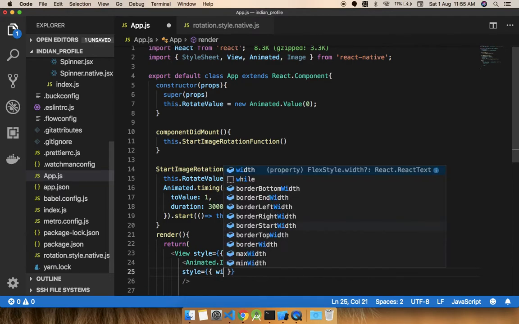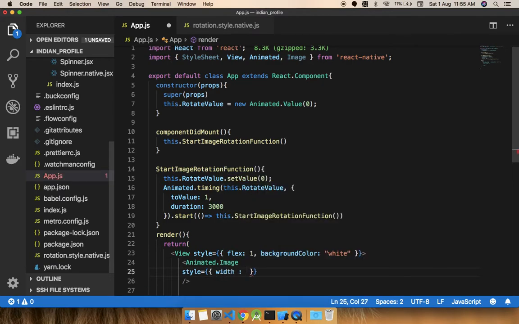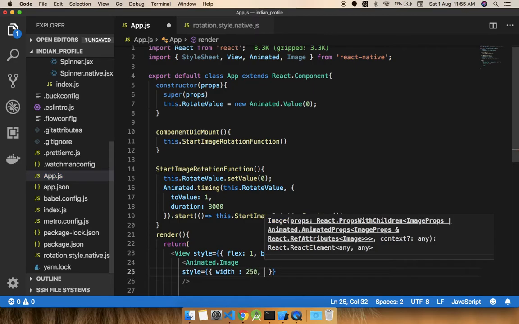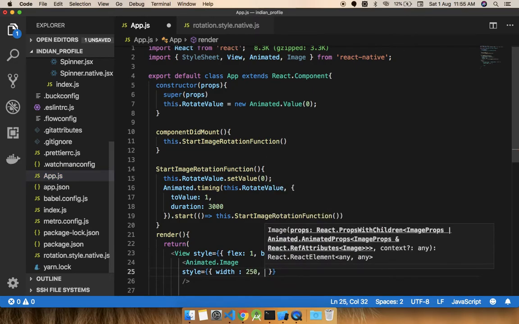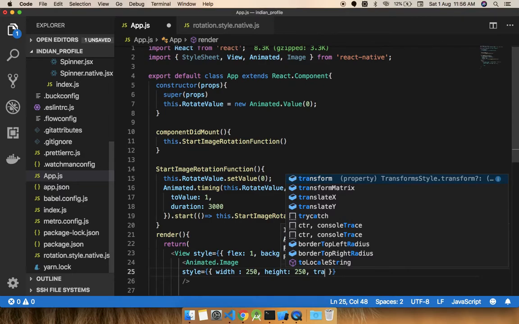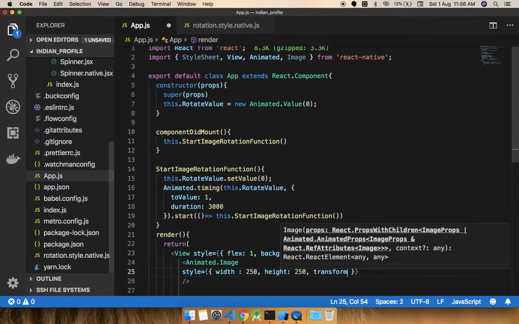Okay, so we can pass the width or height, let's say 250. Perfect. And we also need to pass this transformation. This will rotate the image. This is the very important key, transform. You need to remember this.